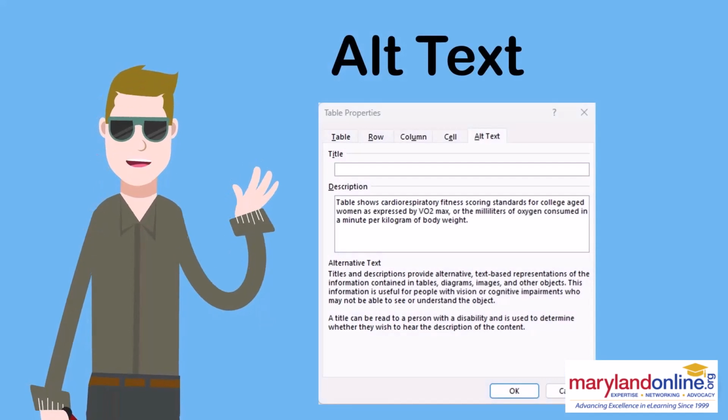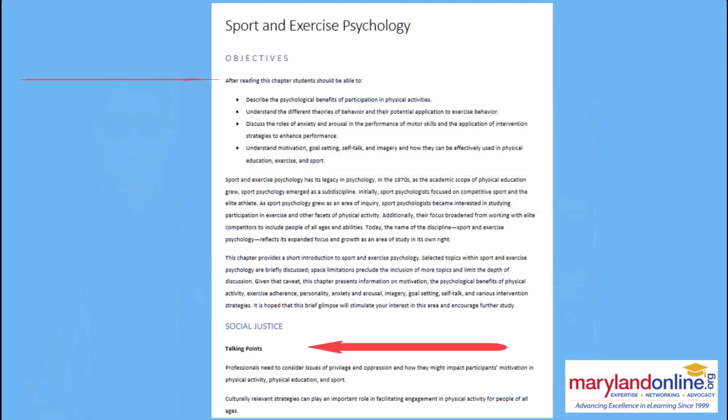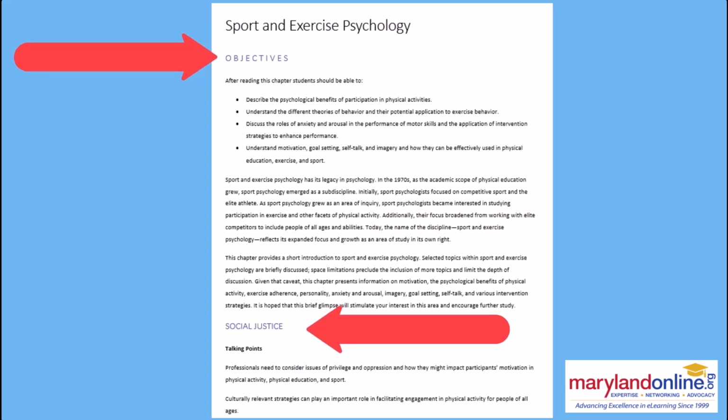Clear, descriptive, and concise. Next up, we'll talk about headers and styles and why you really should use them.